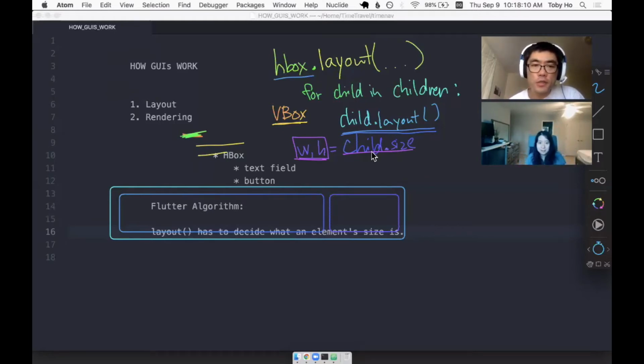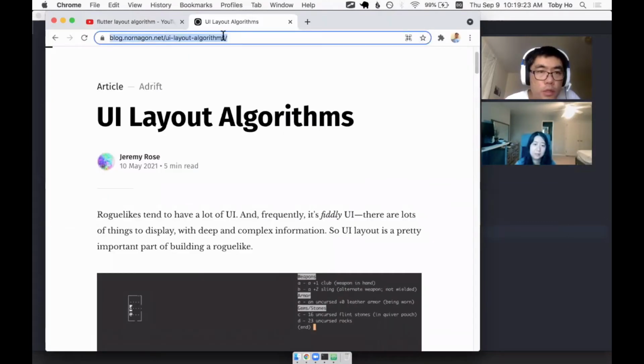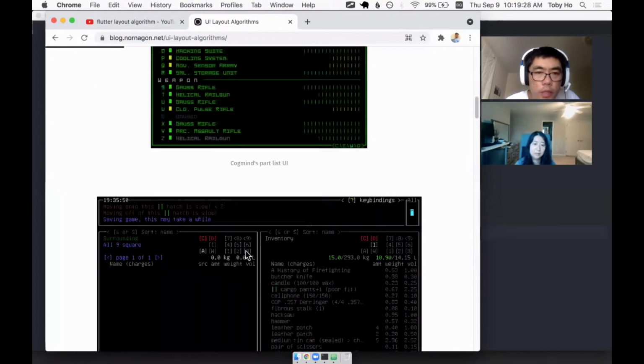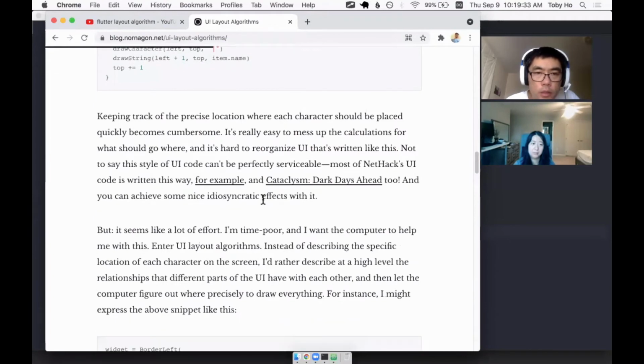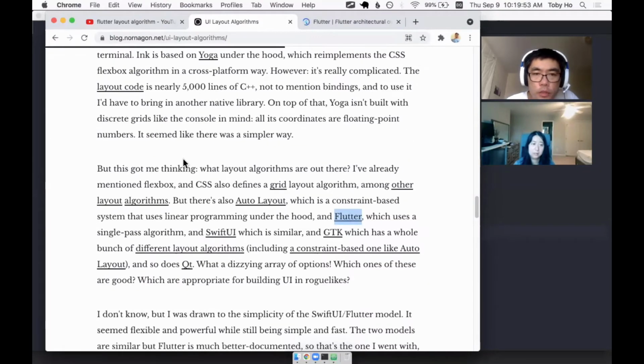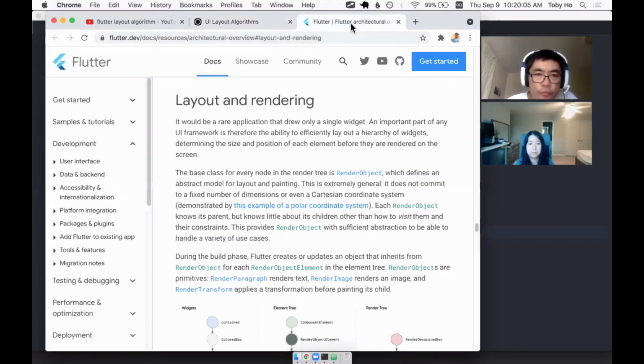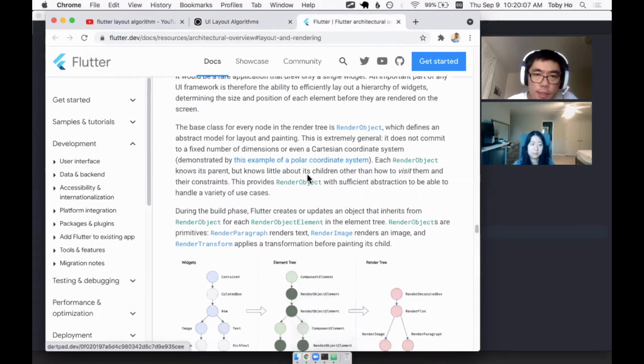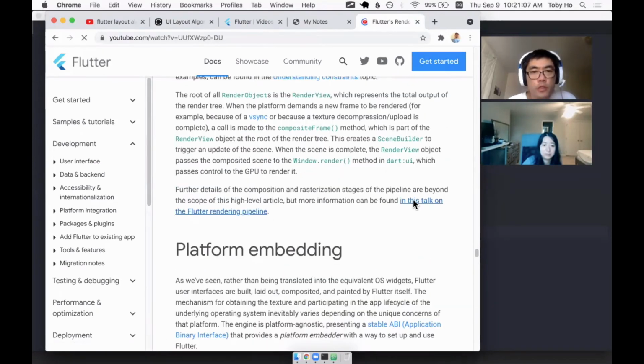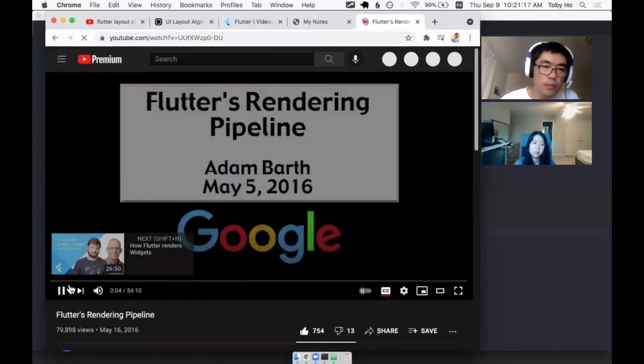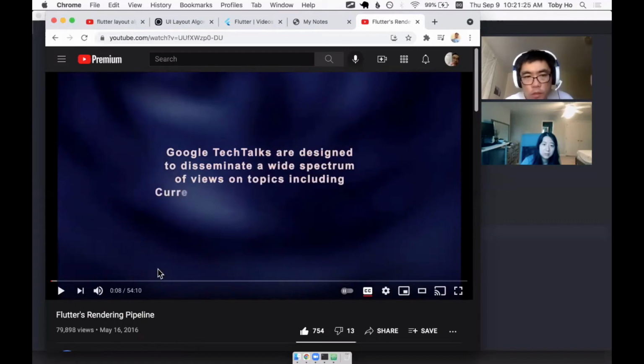And I will tell you about Flutter's algorithm. I also want to give a shout out to this guy, Jeremy Rose, because his article is how I learned about Flutter's algorithm, and this article was very helpful for me. He researched a whole bunch of different layout algorithms, including the Qt one, the SwiftUI one, and CSS, and he decided to go with Flutter because it's the simplest one. I found it: Flutter's rendering pipeline by Adam Barth. I just want to reference it because this is a main source of my research.